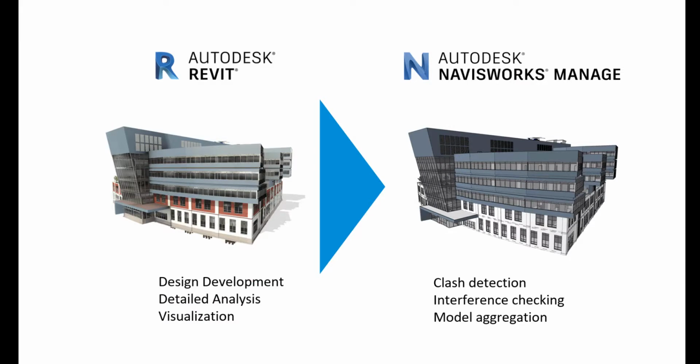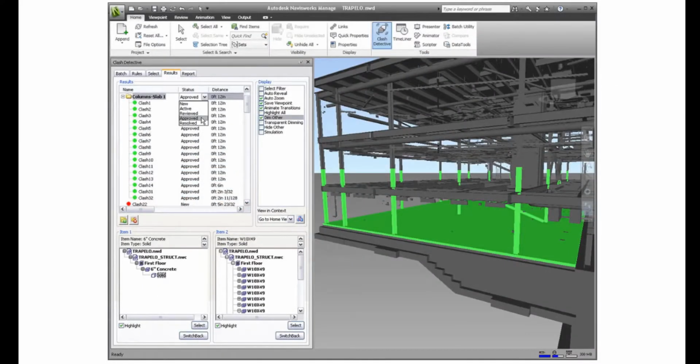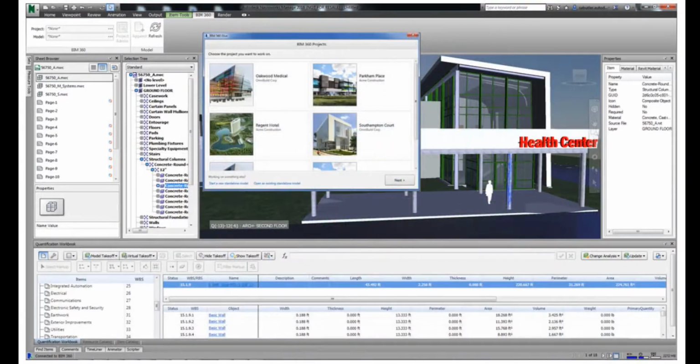NavisWorks reads native Revit files, allowing you to move data between applications fluidly, and you can use NavisWorks to combine those Revit files across the project and incorporate and federate your files from many other common file formats. Once your files are in NavisWorks, you have several features for working with the data. The most commonly known feature of NavisWorks is clash detection and model coordination. With this feature, you can anticipate and reduce potential clash and interference problems before construction, minimizing expensive delays and rework.